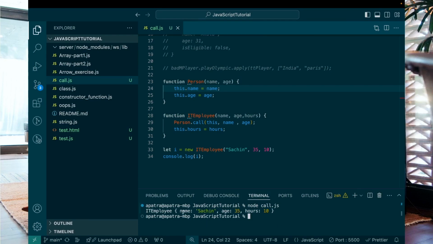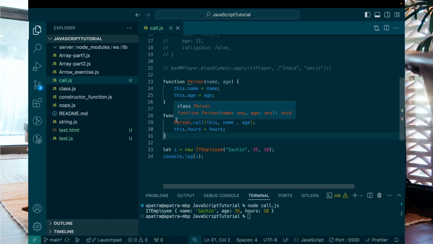See, it's creating an object with name, age, and hours. So the name and age I didn't define here, right? I just simply call this constructor method in IT employee. So basically we can create the constructor chain by using the call method or apply method.